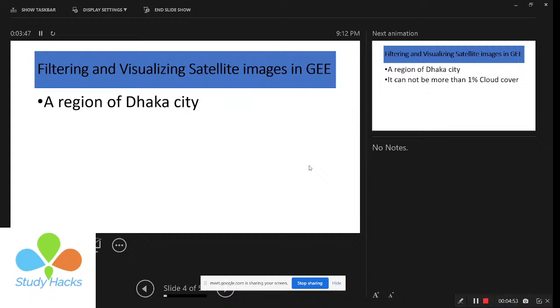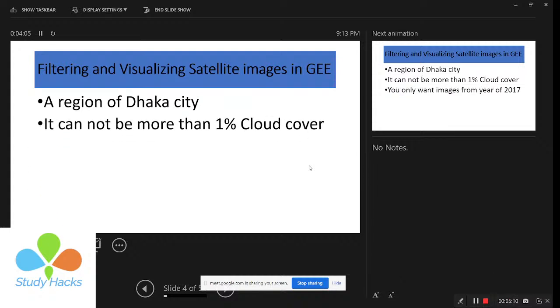The second factor is that you need to filter image specific properties. A satellite image has a lot of properties, cloud cover, land cloud cover, there are a lot of properties. Suppose from all of the properties I need only the satellite images with not more than 1% cloud cover. So this is another factor for filtering: the image metadata or image properties.